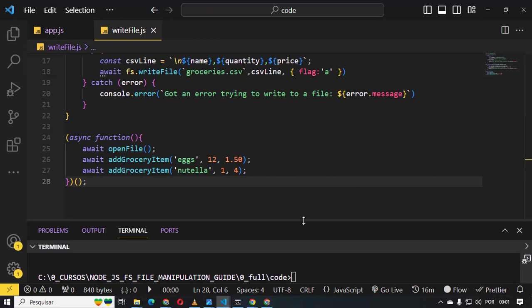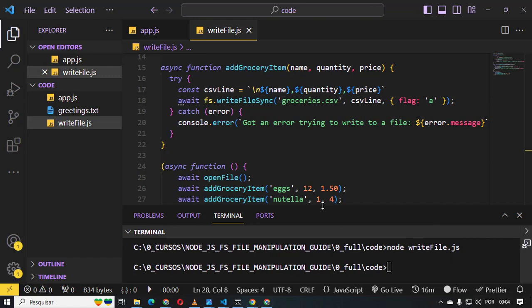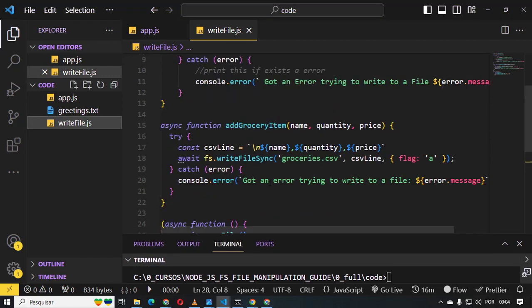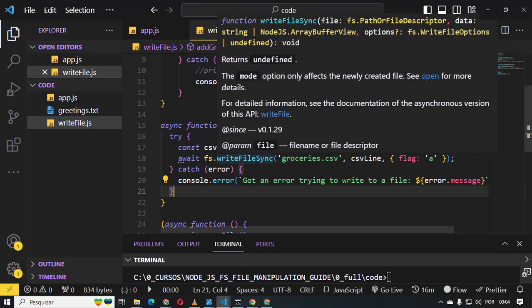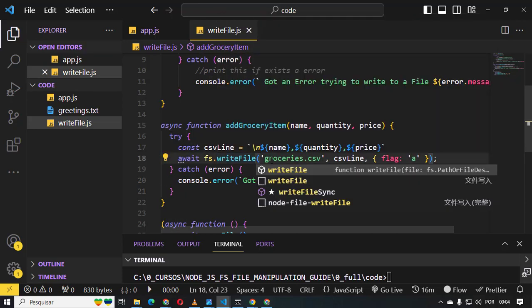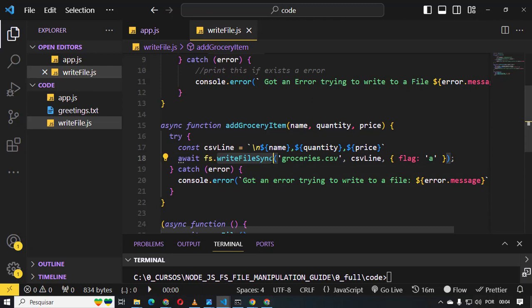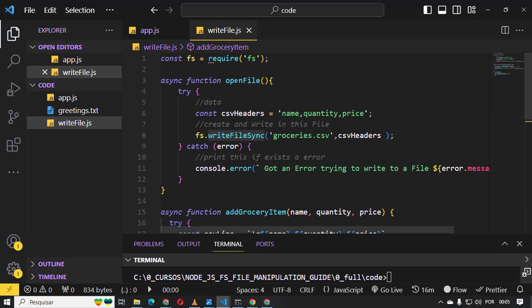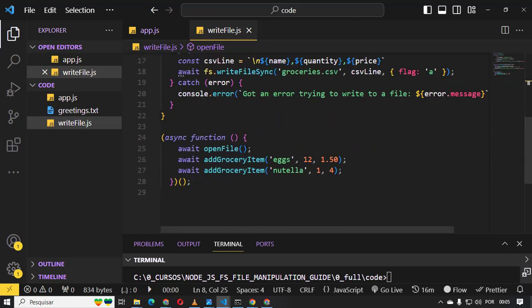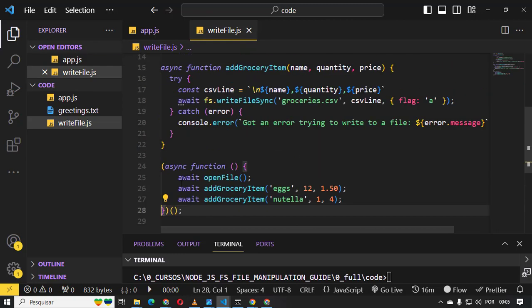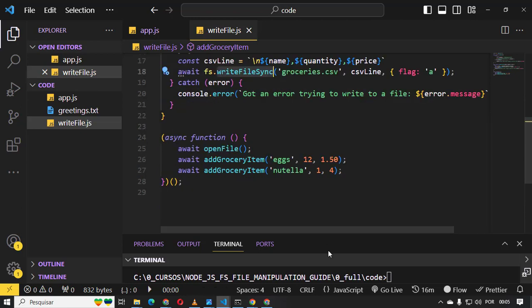To run this script, at this moment you just make a change in your code. You don't use fs write file. You need to use fs write file sync. Just copy this in your add grocery item and put it in your open file. You don't use write file, you just use write file sync. Before you make these changes, and you create this function, make the custom write file sync, you need to use this method.